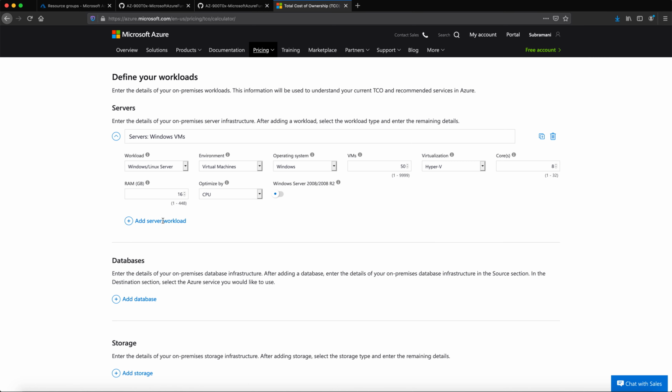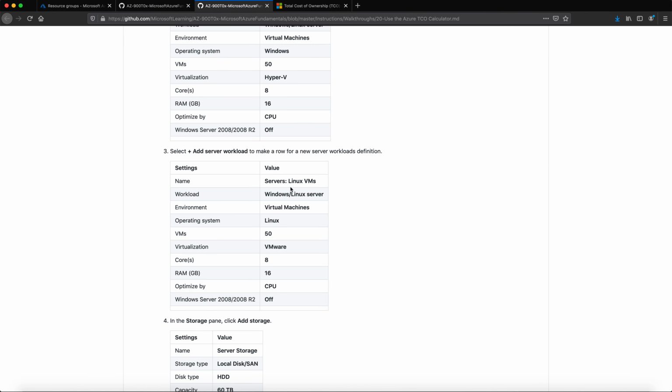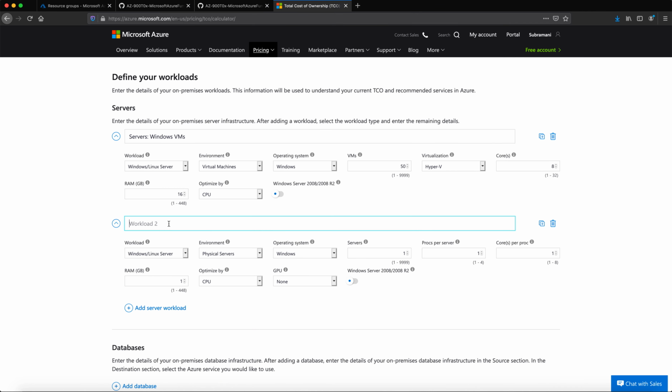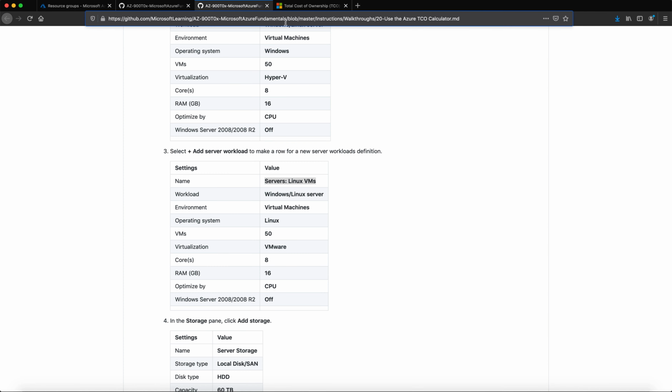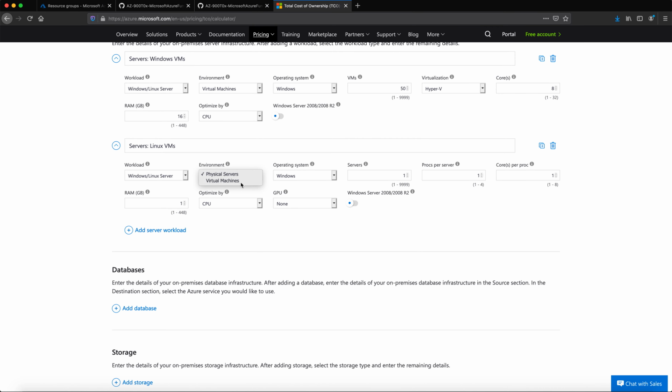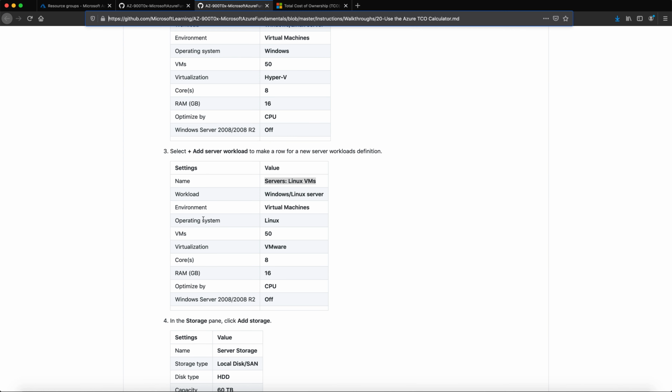I'm adding another server workload, and I'm giving the name as Linux VMs. Here it is again the same, Linux. Okay, VMs is 50, cores is 8 and RAM is 16, right? Fine. Next, what should I do?